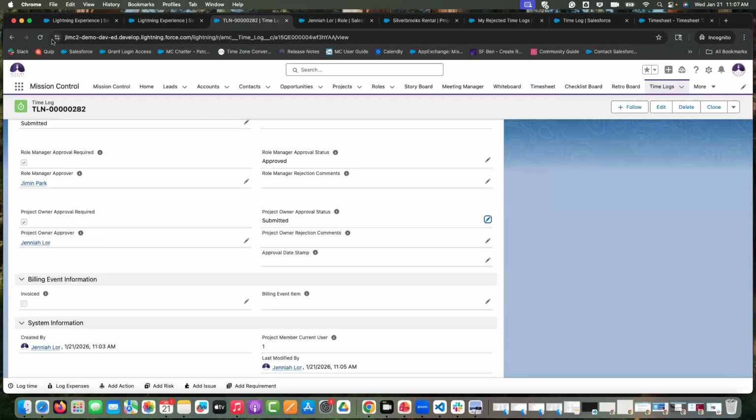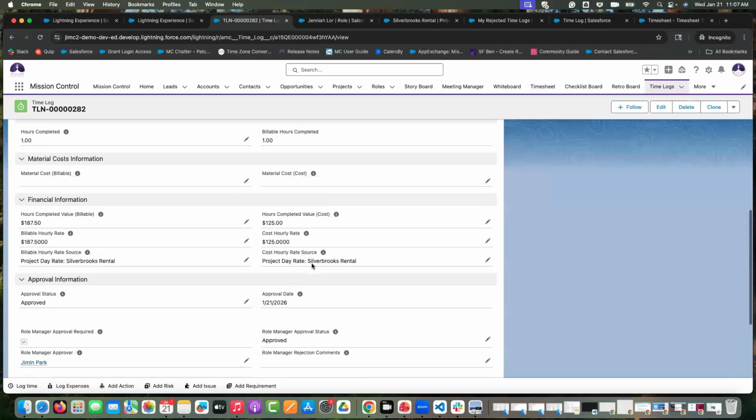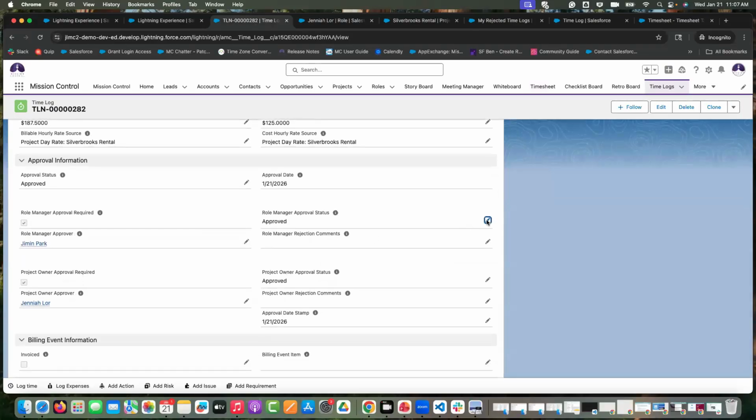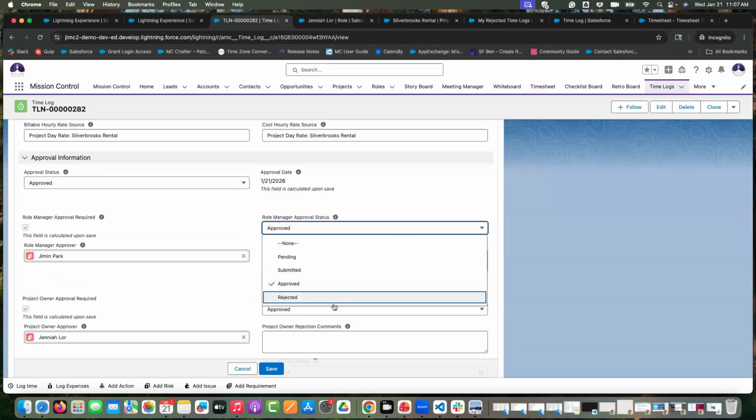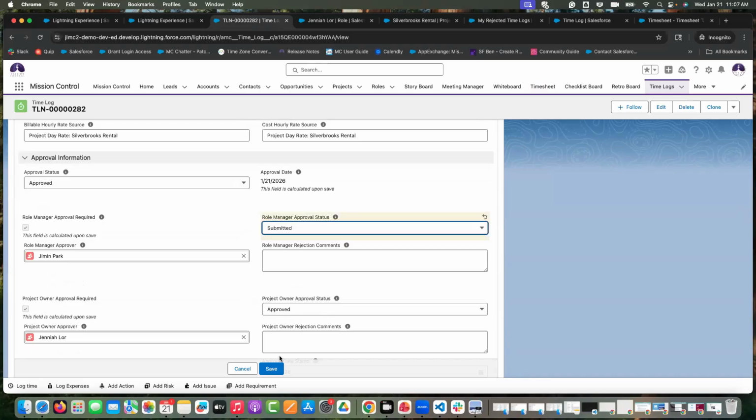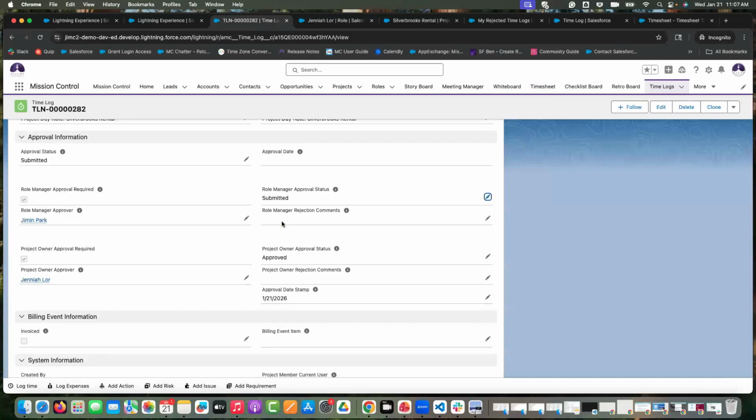Actually, that time log, we refresh it. It's already been approved, actually. But let's say it was in submitted status, because it was just a project owner. You see that the moment the lower value gets added from those managers, this approval status is now in submitted status. It updates automatically depending on these two fields here.